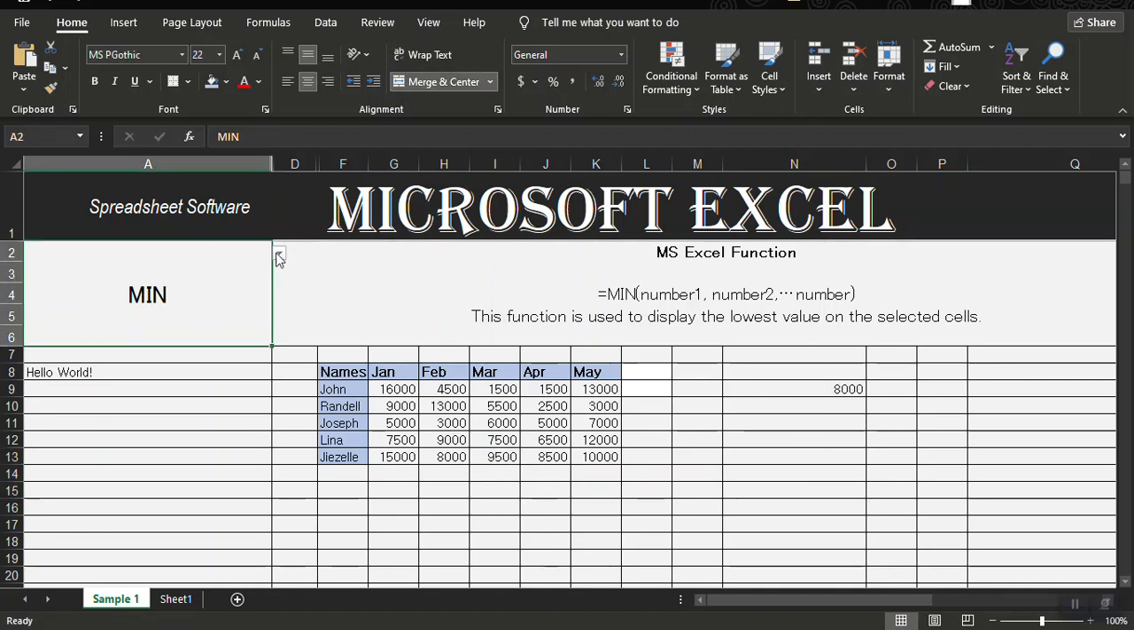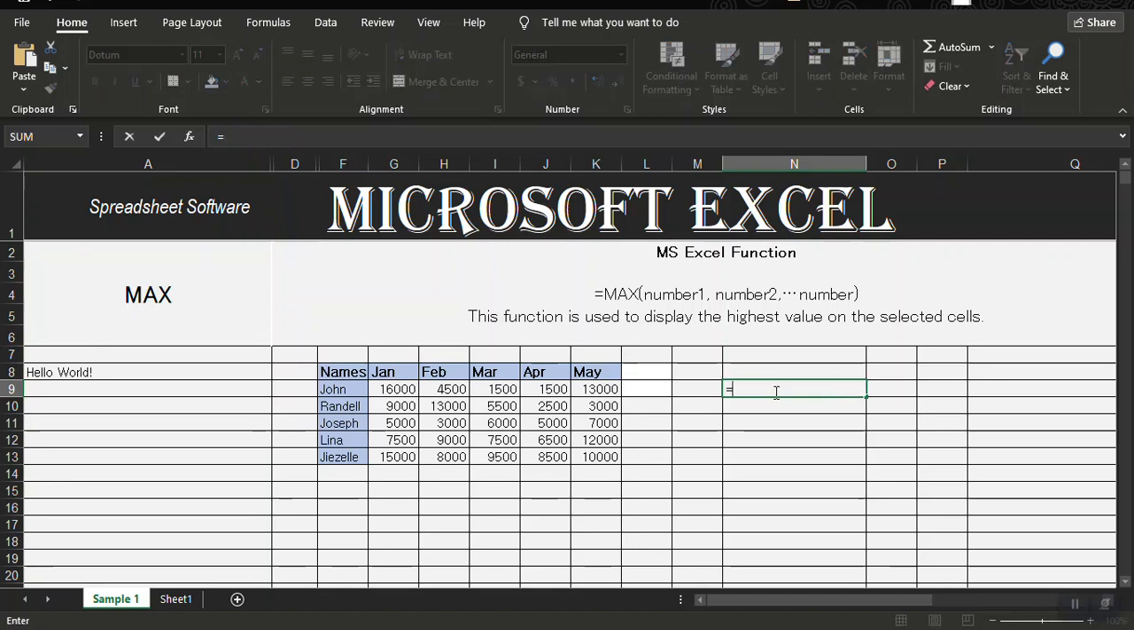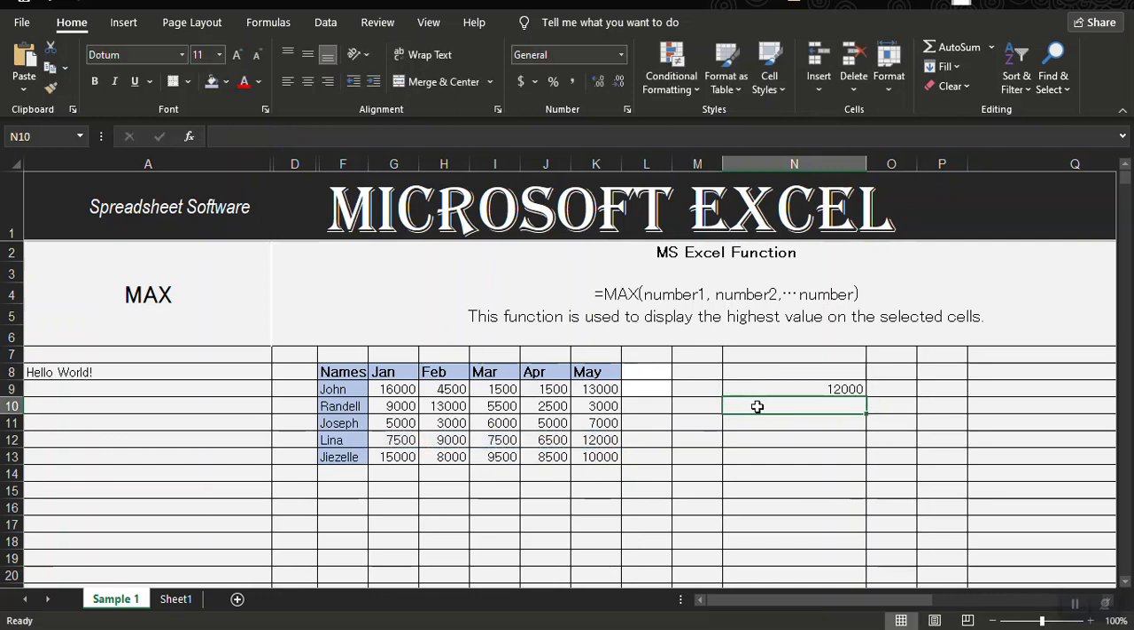Okay, so let's move on to our next function. The max function is just the same thing as the implementation of min, but this time this function is used to display the highest value on the selected cells. Say for example, I have here equal and then max. I want to get the max, or the highest value, on the selected cells for Lina. Okay, so once I hit enter, I get 12k.